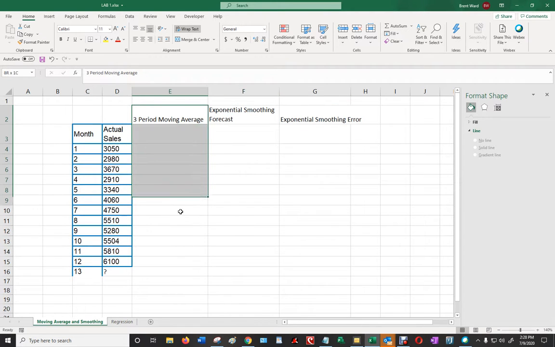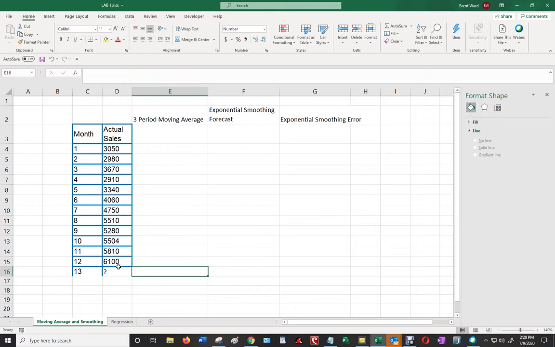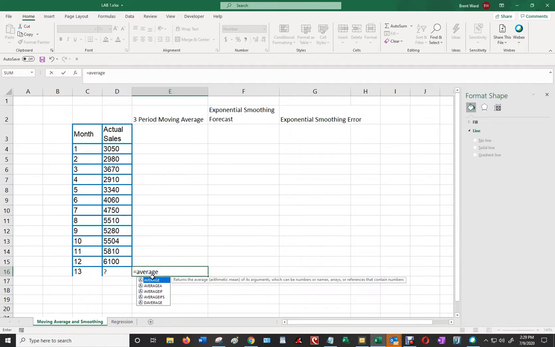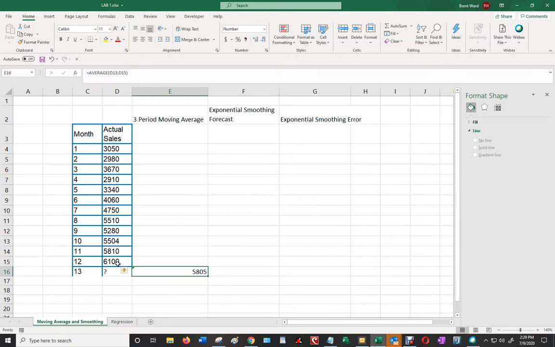Let's focus on the 3-period moving average. We're pretending we're sitting at the end of period 12 waiting for period 13 to happen, and we need to predict what our sales are going to be. So what we do is we go equal sign average and highlight these three values, this range, and that will tell me what my forecast would be if I used a 3-period moving average. And see, that's what I would predict it would be.